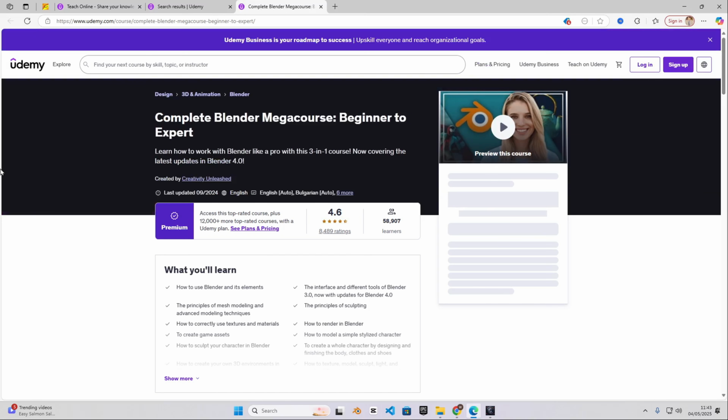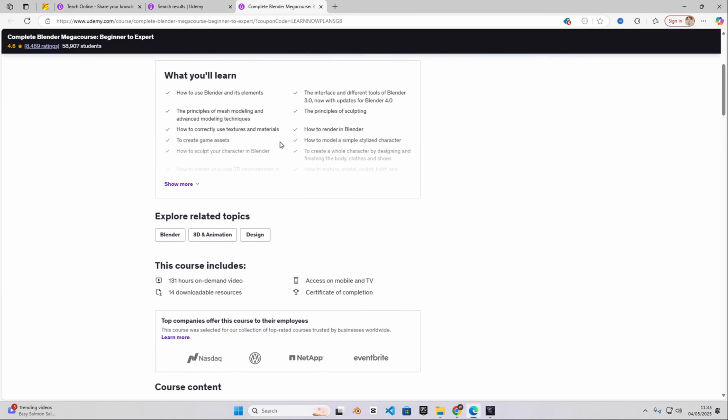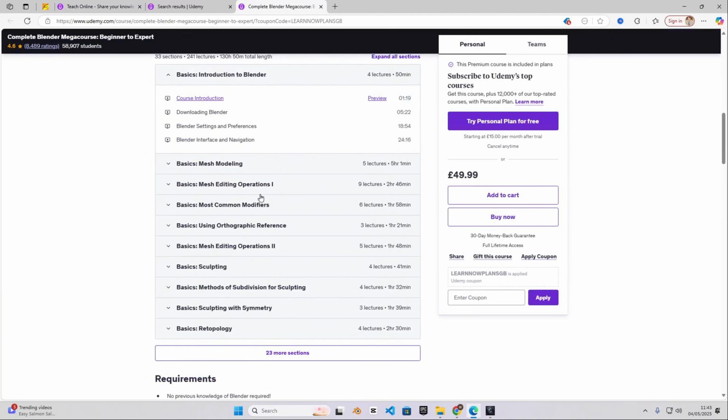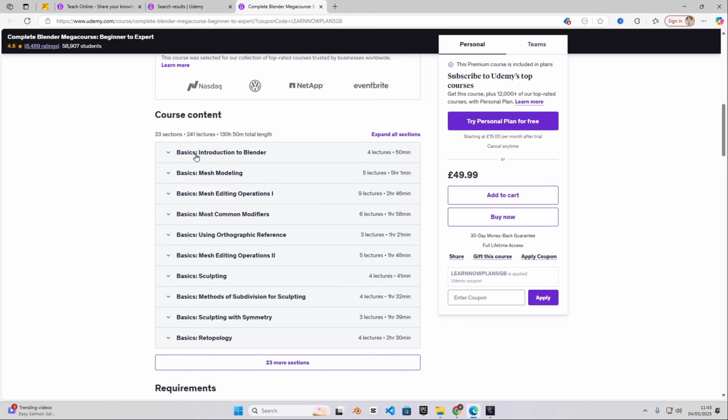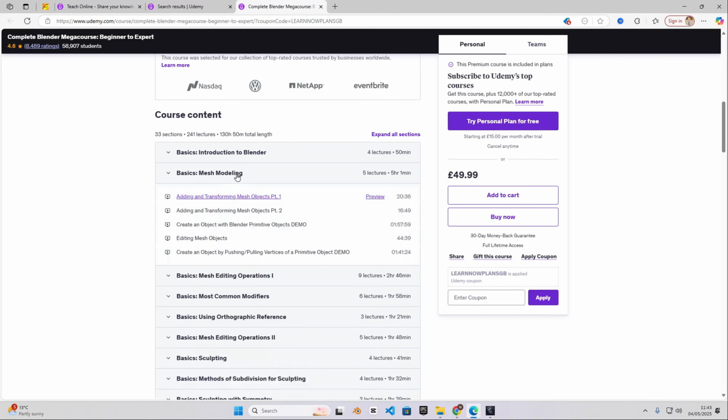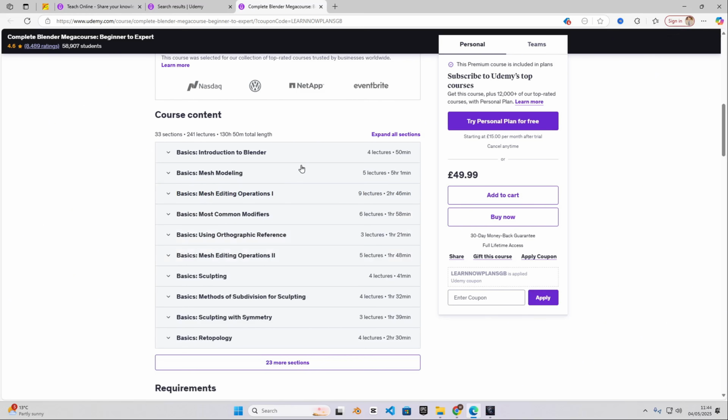Let's just look over here, because this was the best Blender course right now. If we go down here, this course includes 131 hours. And as we can see their structure, these are the sections. We have introduction, mesh modeling, mesh editing, most common modifiers, orthographic references, mesh, etc. Now let's go over here. You can see the lessons they have: 1 minute, 5 minutes, 18 minutes, 24 minutes. These are quite long lessons, to be honest. And over here we have a 2-hour lesson. It might work for them. It might work for you as well.